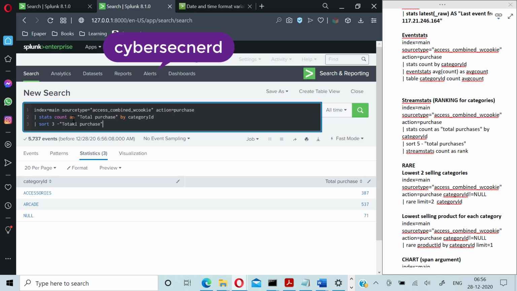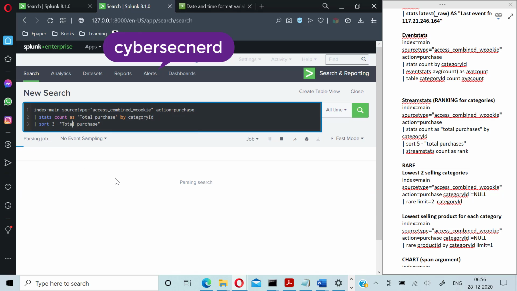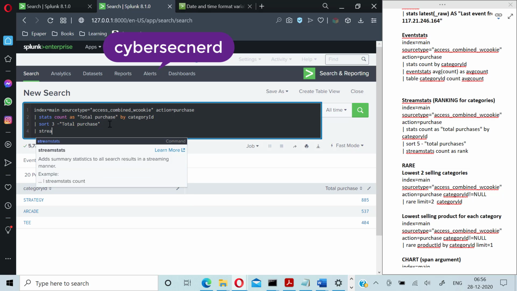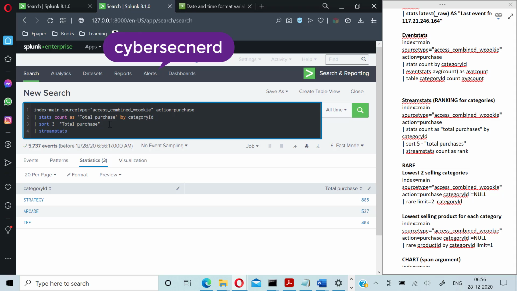But if we really want to have some kind of ranking, we really want to rank the total. If we want to rank the purchases of all the respective categories in terms of how much count corresponds to that particular category, we can also use the streamstats command. Streamstats count as rank.